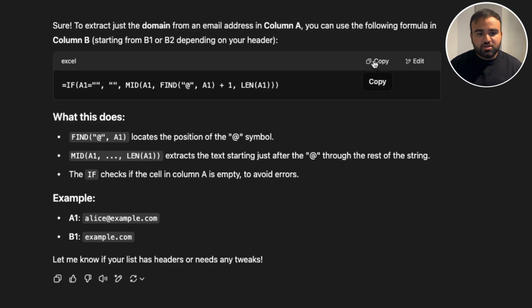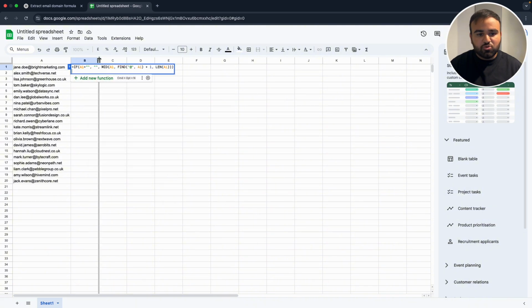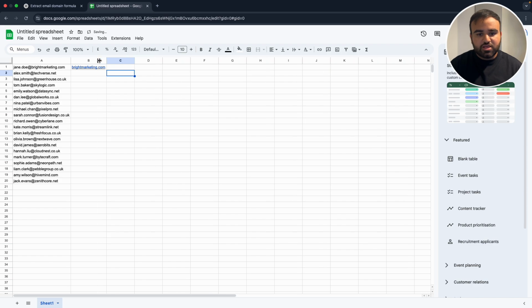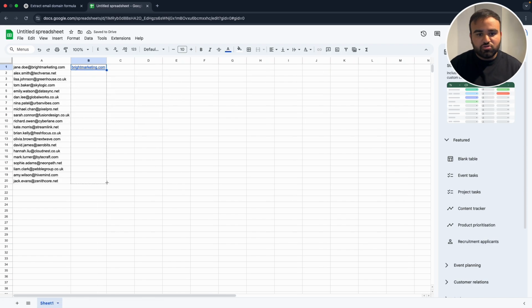I'm simply going to click the copy button, then go back to my spreadsheet and paste this into cell B1, and as expected, it has extracted the domain of the email in cell A1. I'm now going to drag the cell down to copy the formula into all the below cells.